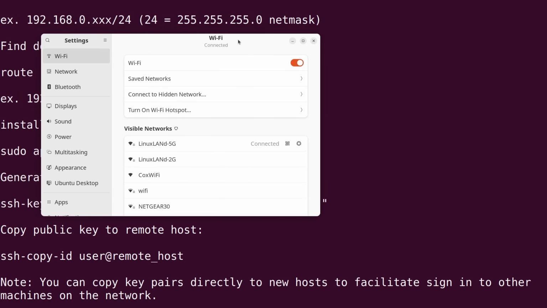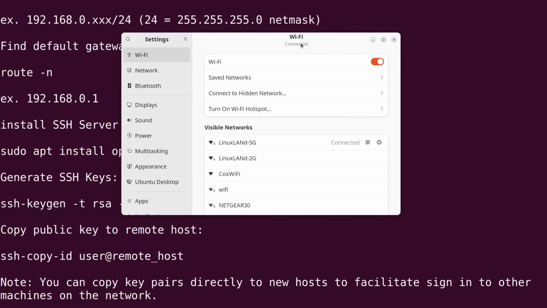And this may be a little bit difficult to see on small devices. But you'll get the idea because you're just looking at the locations of where things are. If you're following along, then it'll make perfect sense. So it's already on Wi-Fi over here, which is our connection. We find our network, which is Linux Land 5G. Isn't that a cool name?